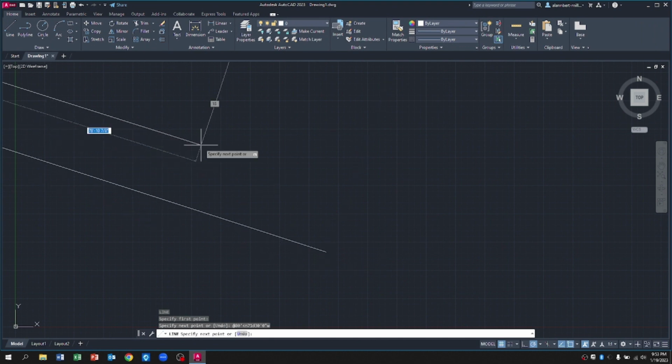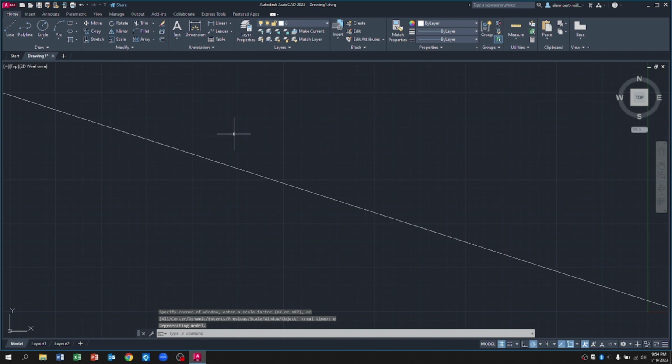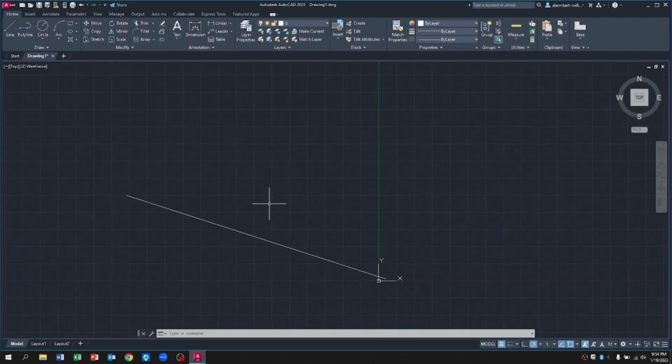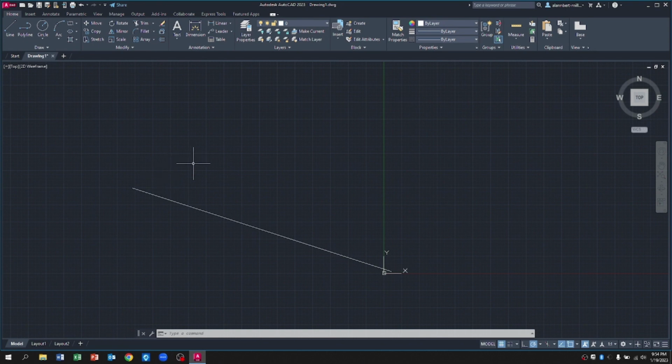When you do the first line, you're going to simply press enter to stop the line, and then you're going to zoom, enter, and then type E for extents, and you're going to see that this is the overall length of the line. Use your middle mouse button to zoom out, pan, and then you can now continue.